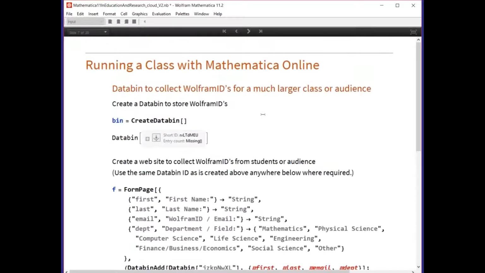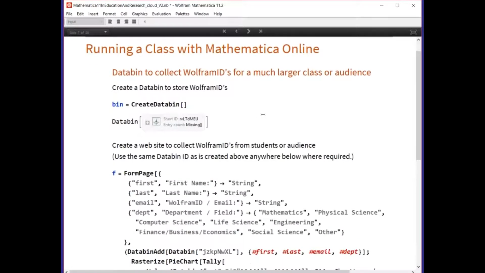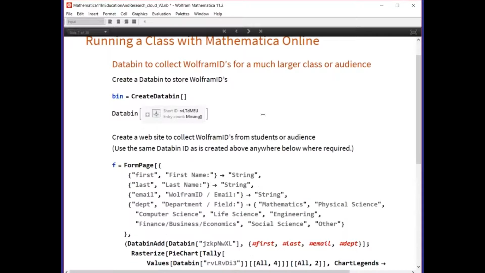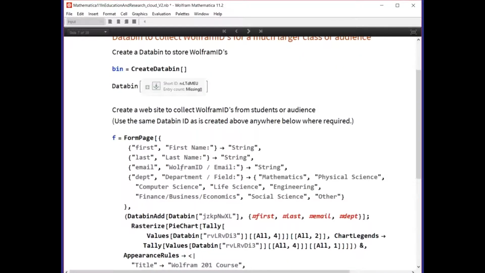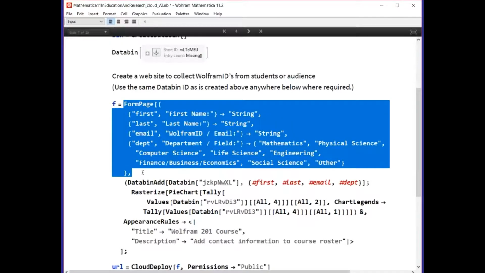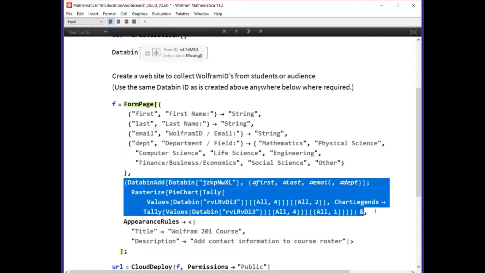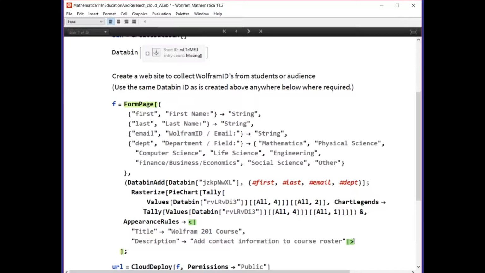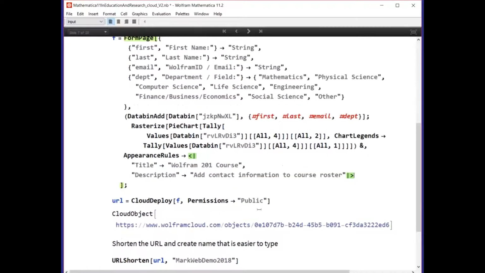So all of this has been leading up to the idea of running a class with the Mathematica Online system. You'd create your data bin. This is setting up a form page. To be honest with you, this is the actual construction of the form page. That's letting it know how to store the information. And as you can see, some appearance rules to make sure it displays in a nice manner. Then cloud deploy that form so that you guys can access it publicly.